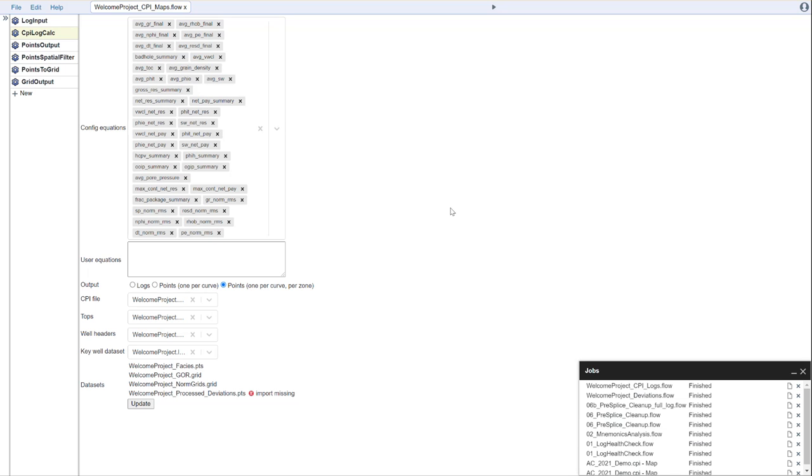And remember, for map properties, we should specifically be focusing on properties where we either have one value per curve or one value per zone. If it's a normal curve like a gamma ray or resistivity, it doesn't make sense to map that curve itself. We want to map something like an average or a percentile of that curve. So that's why we've selected these specific properties here.